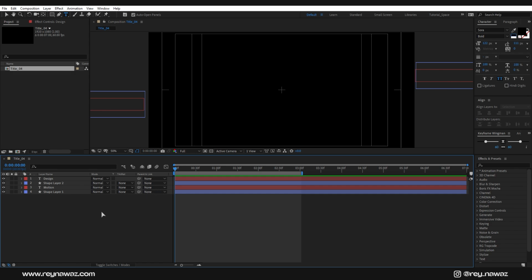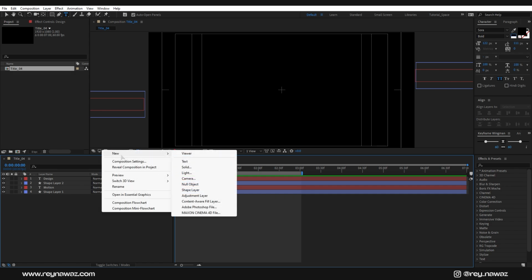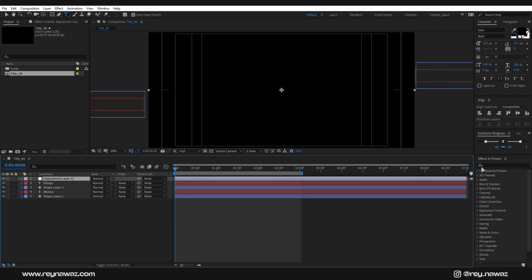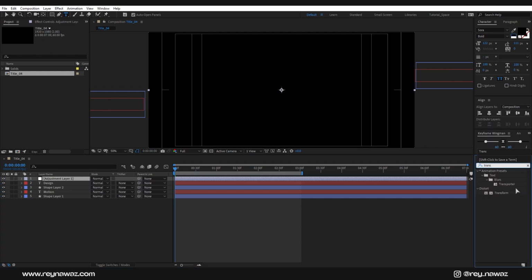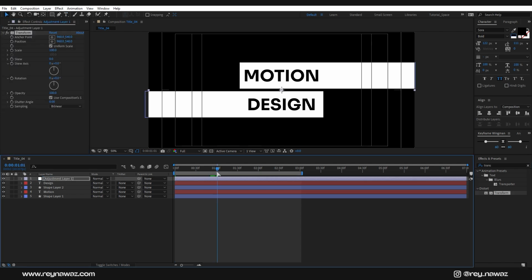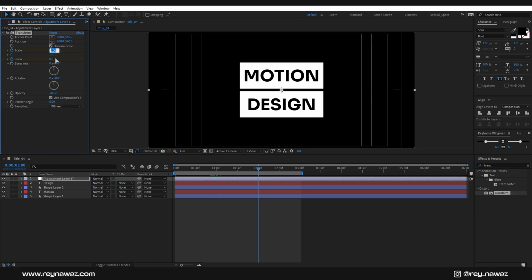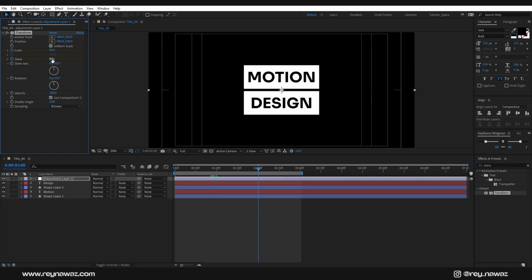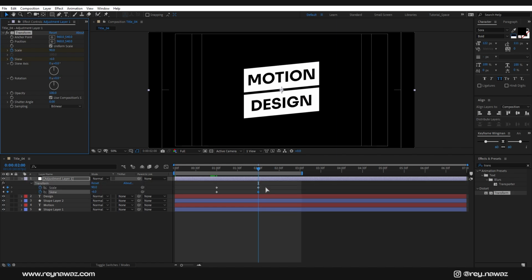Go at the very beginning and right click over here, new adjustment layer, and after that, go into effect and preset and search for transform, drag and drop this effect on this adjustment layer. After that, go at 1 second and add a keyframe on skew and scale. After that, go at 2 seconds and change the scale to a 90% and skew to -6%. After that, press U to reveal the keyframes.